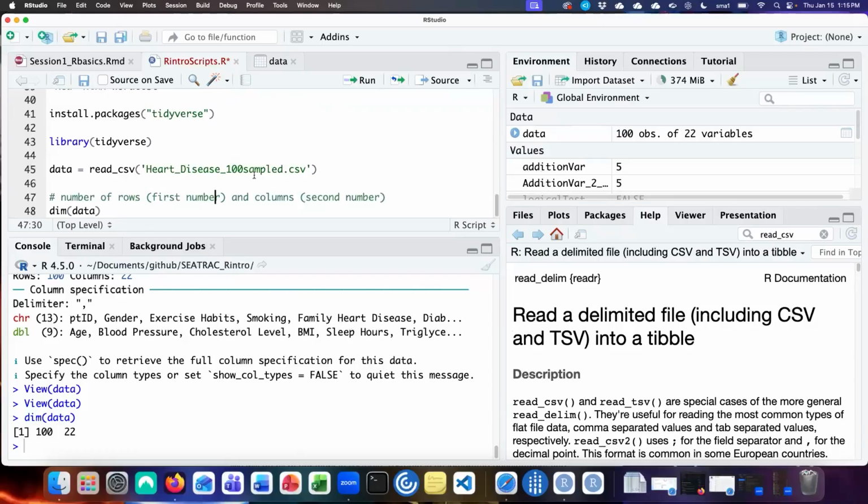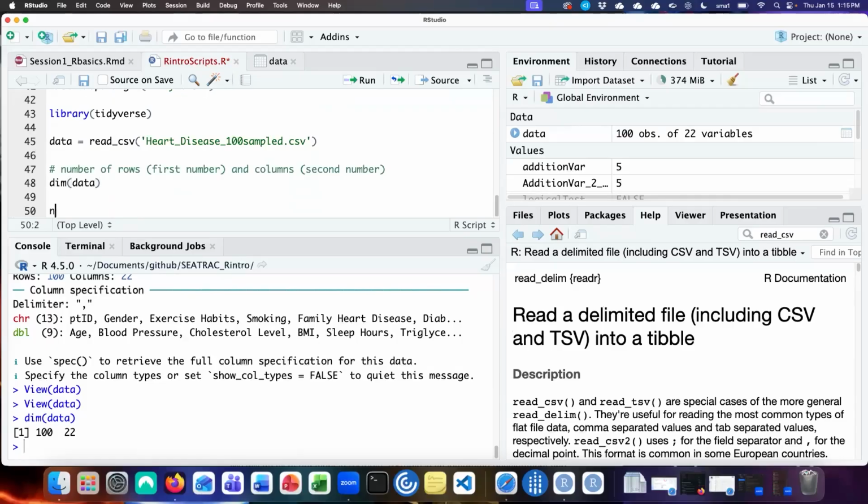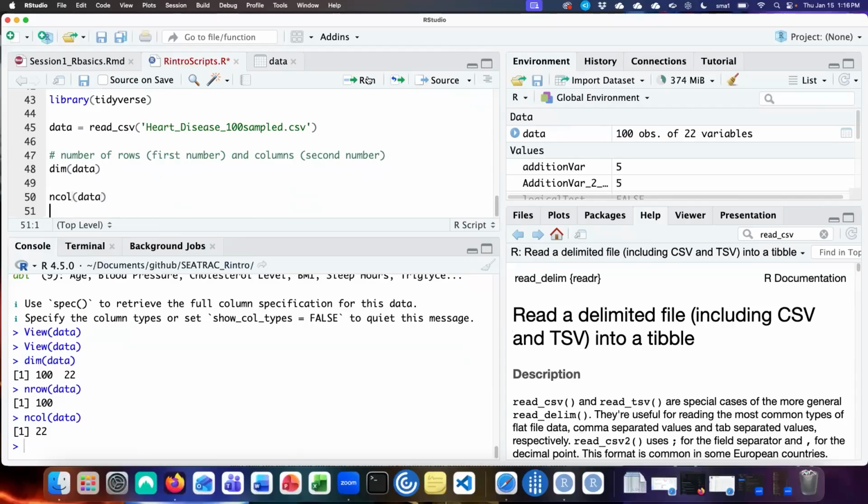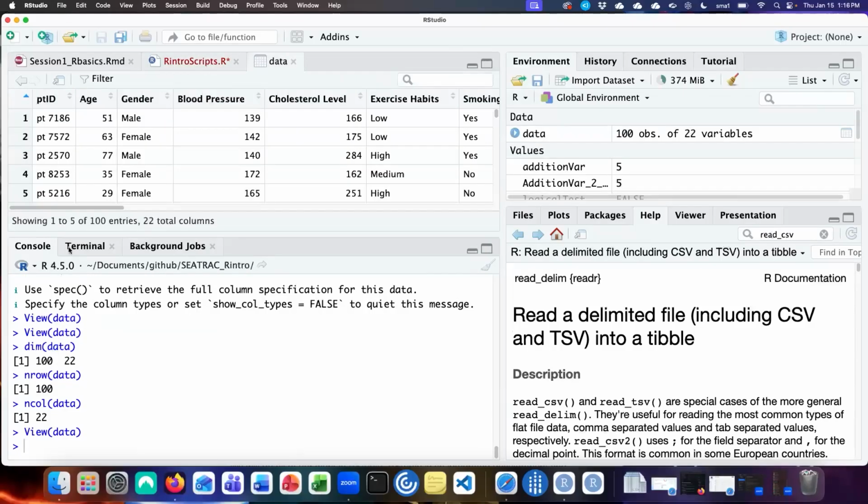The rows always come first, and the columns always come second. If you cared specifically about just the rows or just the columns, then nrow gives you the number of rows, and ncol gives you the number of columns. Okay. I think we talked about the view of the data that you can do just by clicking on this. And you can see that RStudio copies this command View(data), which is the actual command that brings up this spreadsheet view.